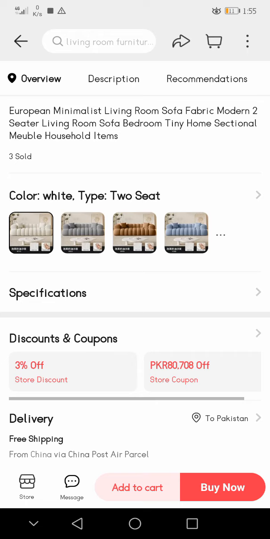So basically, if we talk about the color, then you see white color is available, gray color, brown color, blue color. So basically different colors are available in this sofa set.